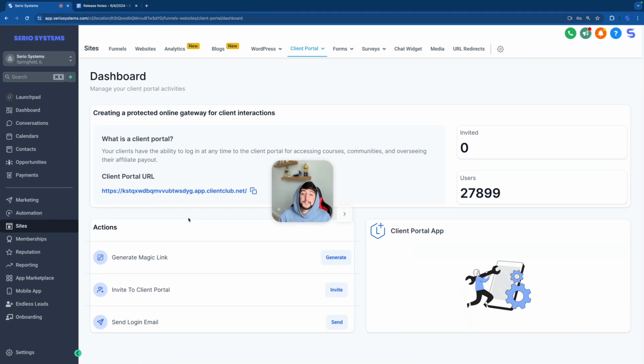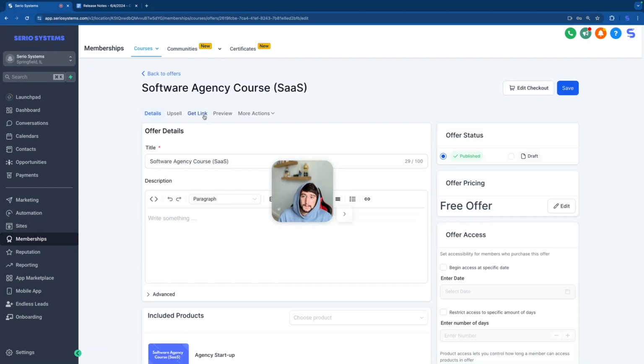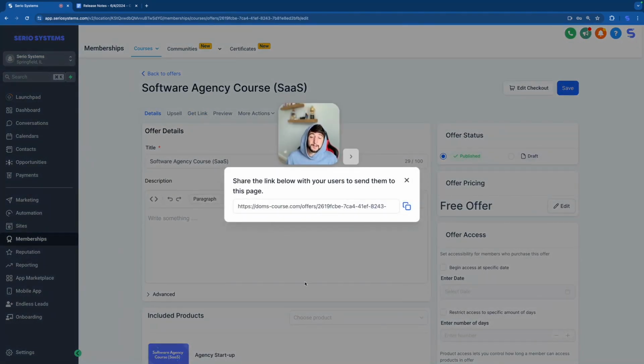So if you guys want to know how I set up the structure for my course right now, pretty simple. I don't use the client portal. I go back over to memberships. I grab the offer. I click get link and I just use this link right here. That's literally it. That way my users don't log into the client portal and they log right into the course. It's the old school method.